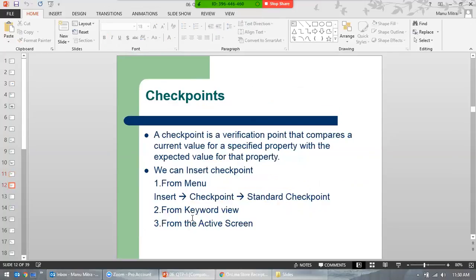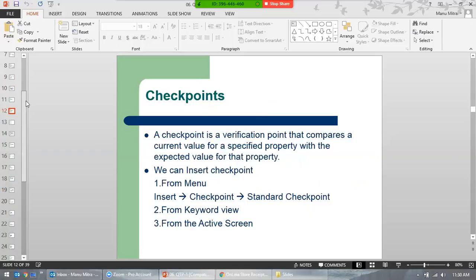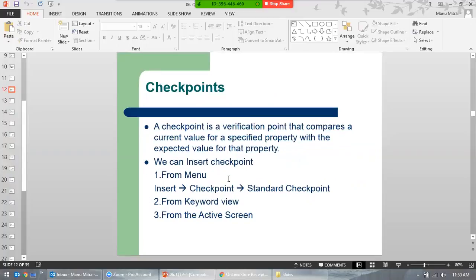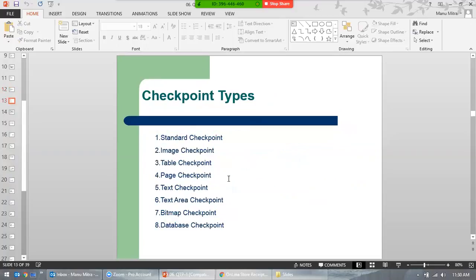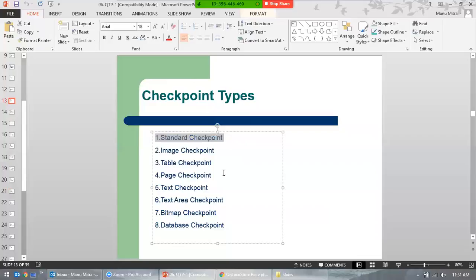Then you have checkpoints. We'll go a little bit fast here. Why do we need these checkpoints? We require a checkpoint to see, manually, whether a page exists or not, whether an image exists or not. So there is a standard checkpoint. If you don't know which checkpoint to use, you can use a standard checkpoint.